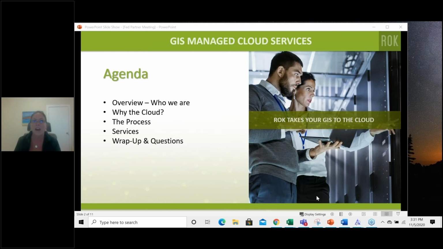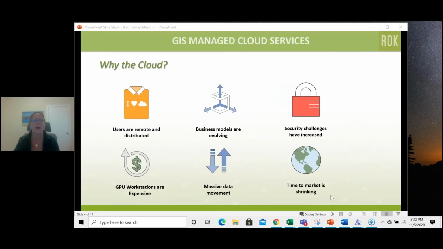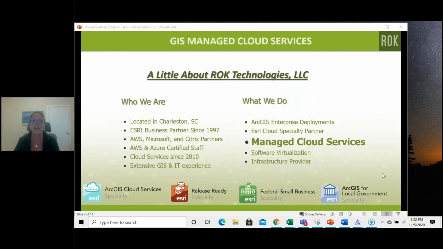And we're going to talk a little bit first about who ROC is, and why people are going to the cloud. We'll be quick about that because I think we all know those reasons. And really dig in more into the process: what it takes to get some of these larger or more complex organizations into a cloud environment, what type of services are out there that can help them maintain and grow in those environments, and then wrap up if there are any questions.